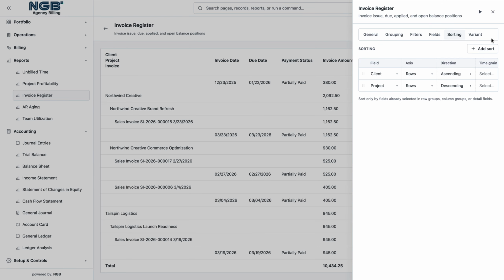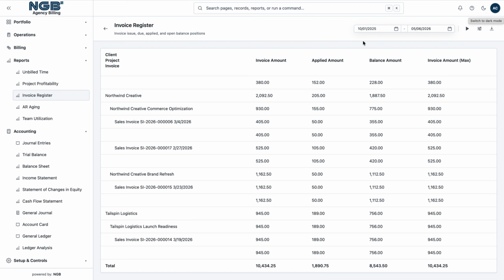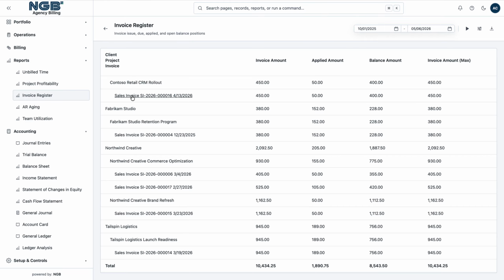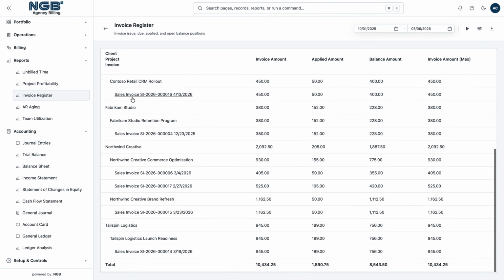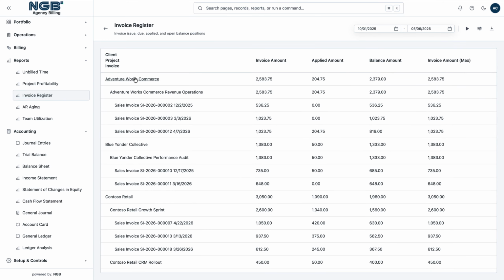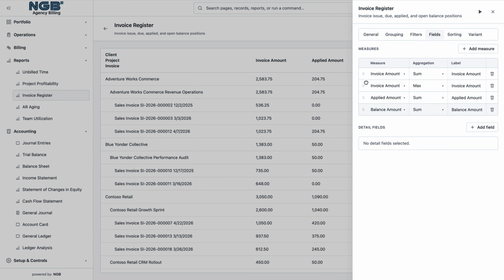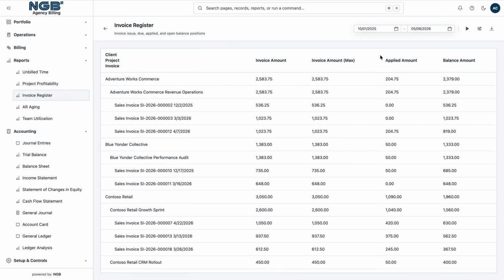The Invoice Register focuses on issued invoices. It gives the user a working view of invoice amounts, applied payments, remaining balances, payment status, due dates, and related clients or projects. This is useful because finance teams rarely need only one angle on receivables.